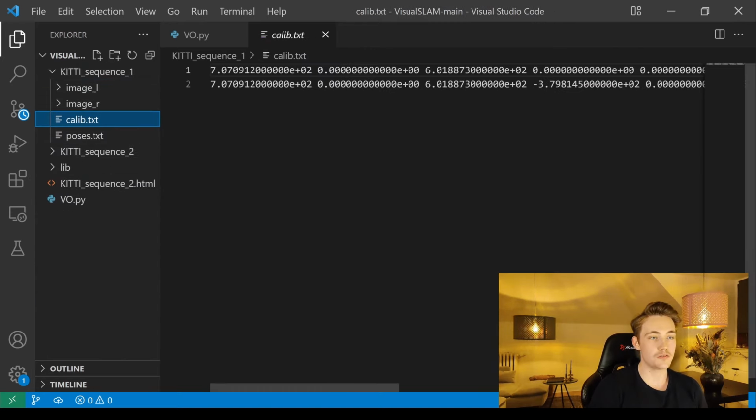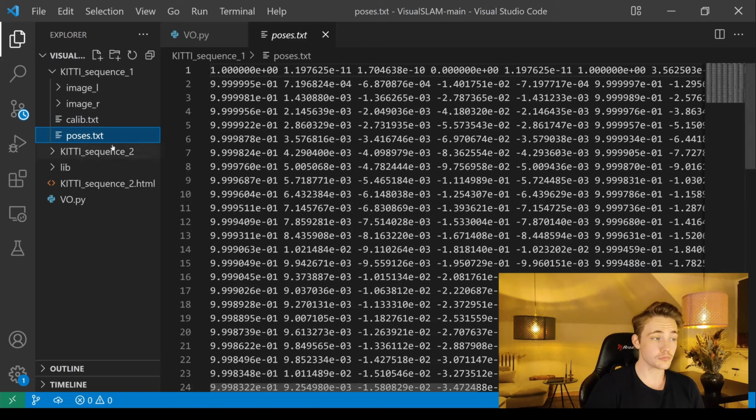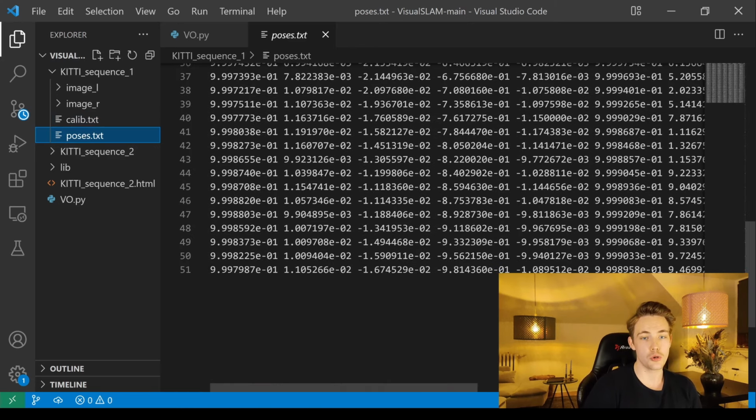So here you have a calibration file. We have the parameters of our camera, so these are just our intrinsic parameters and also the distortion parameters. And then we also have all the ground truth poses here for each of the individual 50 frames.